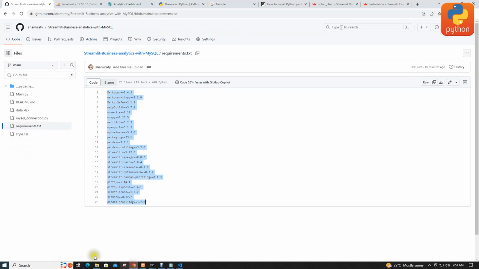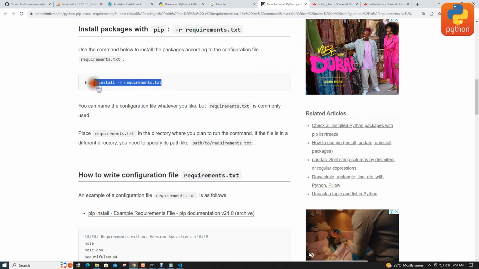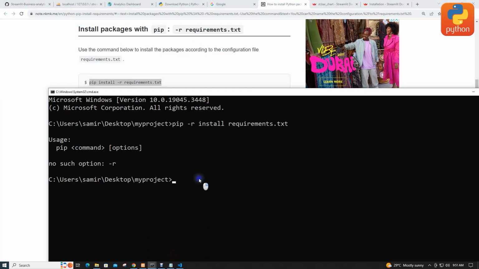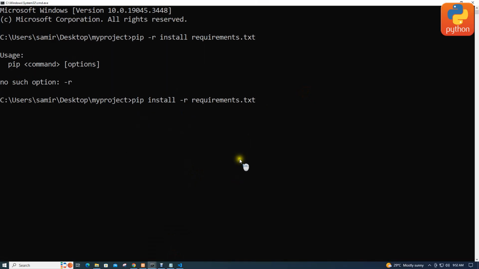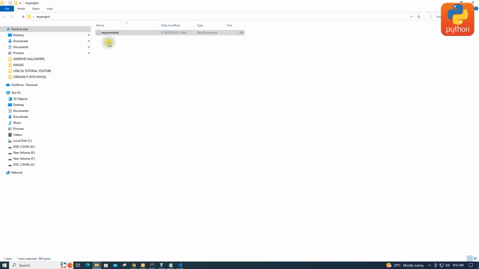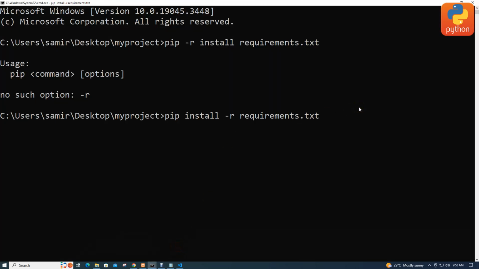So come to this site, how to install, okay? So copy this command, okay? So come to pasting, okay? So pip install minus r, this is the correct command. Pip install minus r, our file is requirements.txt. Requirements.txt is here, okay? So now come to click enter and execute.